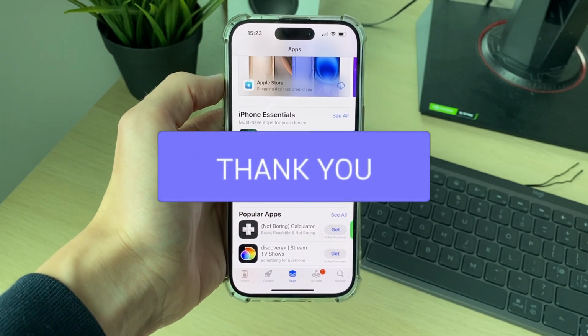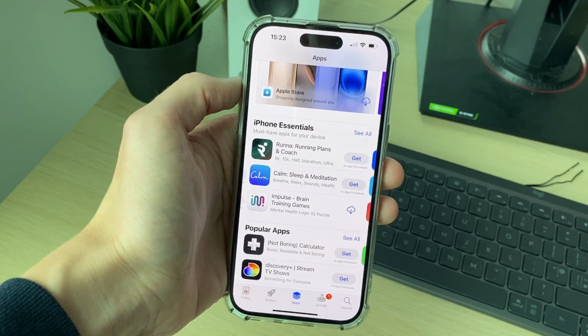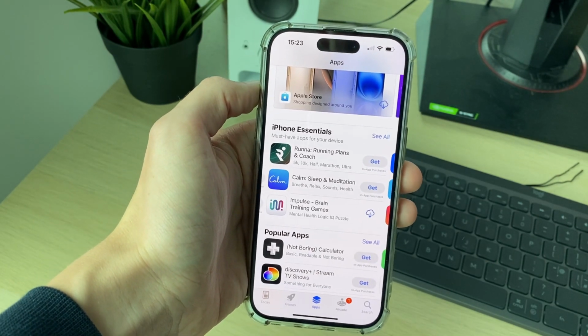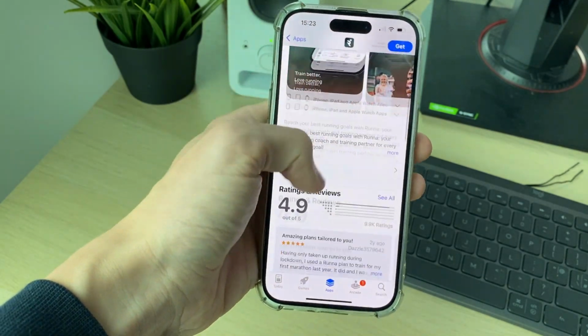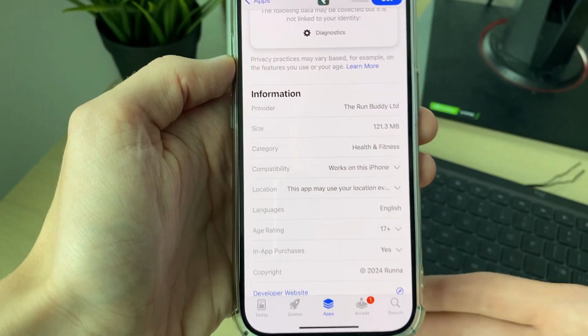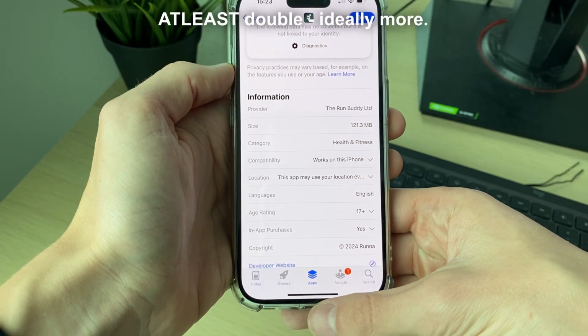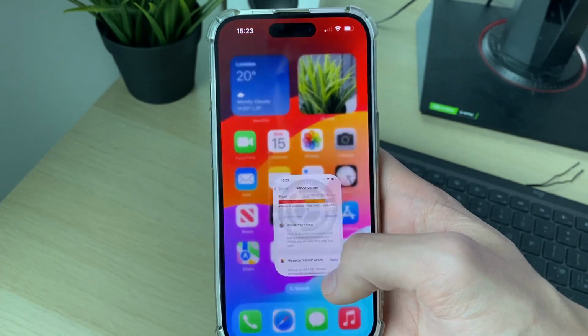This can be super annoying and frustrating, so let's go and get into some fixes. First of all, we need to make sure our iPhone's got plenty of storage and space for the app. Click on the app we're trying to get and scroll to the bottom, and you can then see the size of it, which is 121 megabytes. I think it's worth having double that amount of space free on your iPhone, so I should have 240.